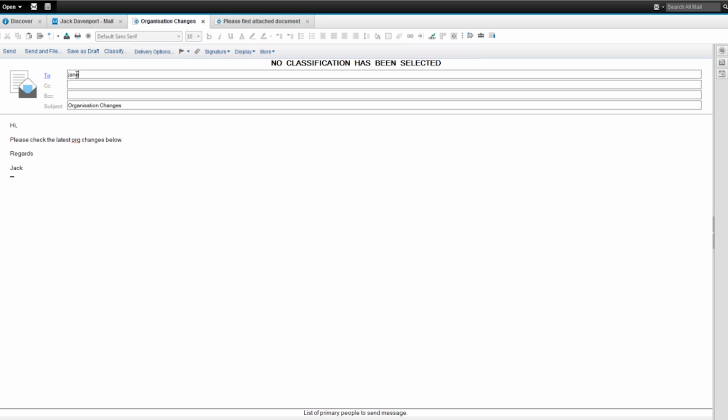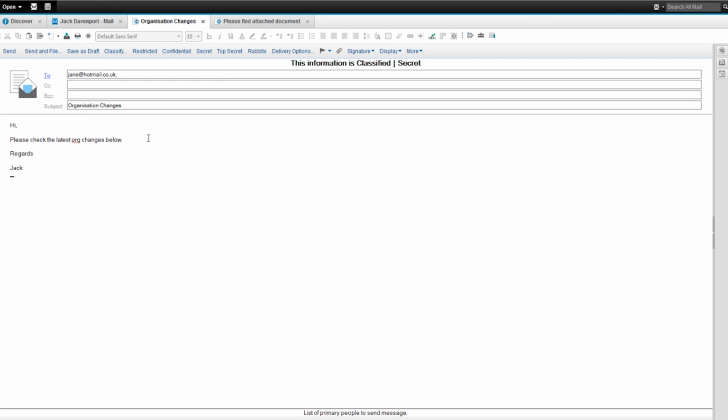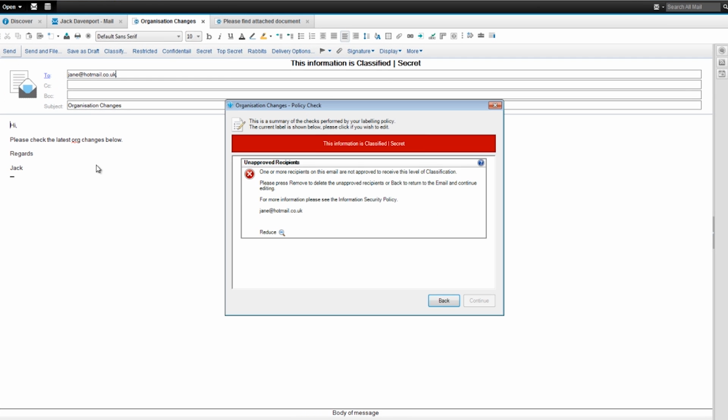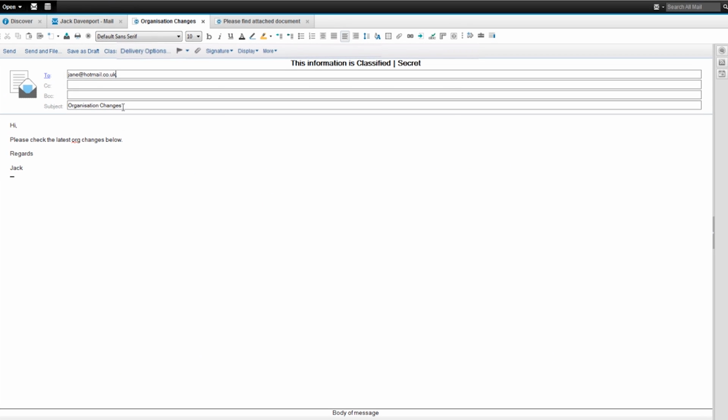Notes Classifier helps to prevent mistakes being made when it comes to sending an email to the wrong recipient. As you can see, an external recipient has been selected and sent an internal email. Classifier will check the recipients and stop the email from being sent. The user has a number of options at this point, either to go back and rectify, or simply remove the recipients who are not cleared to receive the email.